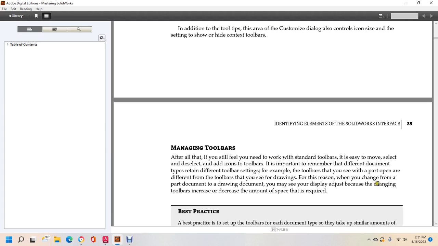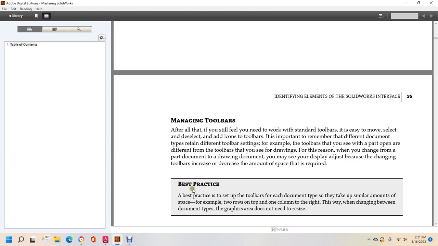For this reason, when you change from the part document to the drawing document, you may see your dialog adjust. Changing toolbars increases or decreases the amount of space that is required. Best practice is to set up the toolbars for each document type so that they take similar amounts of space. For example, two rows at the top and one column on the right. This way, changing between document types, the graphics area does not resize.